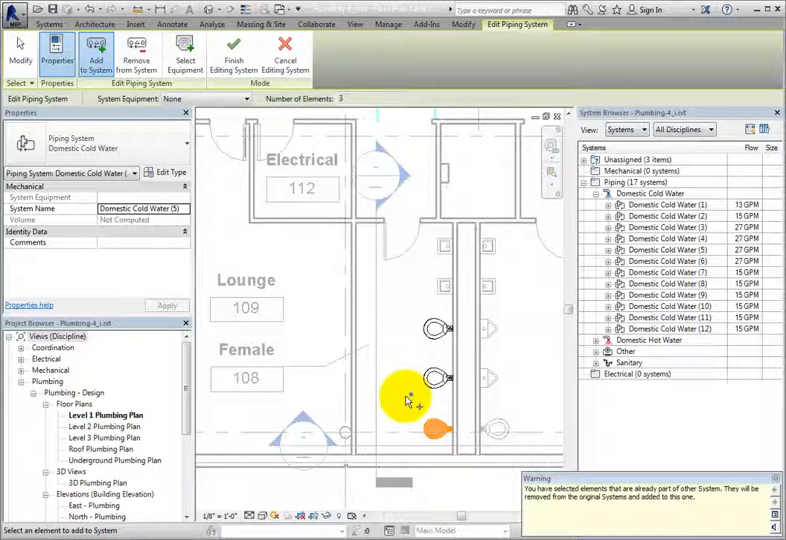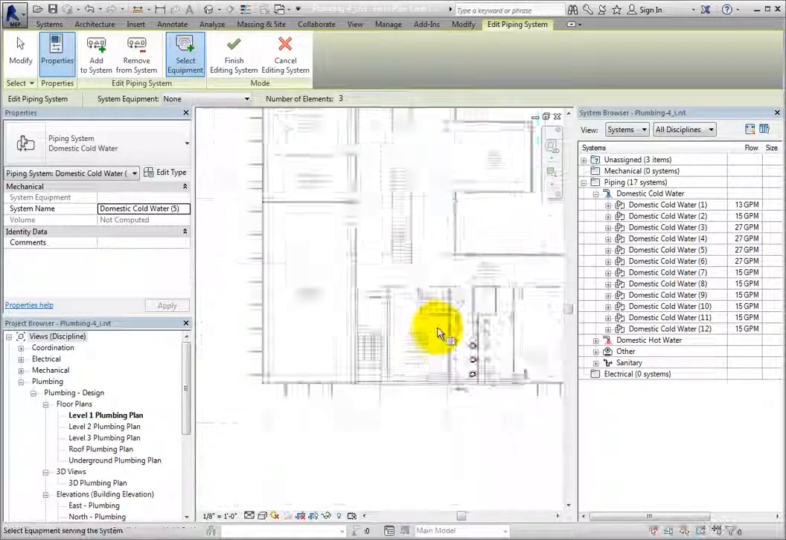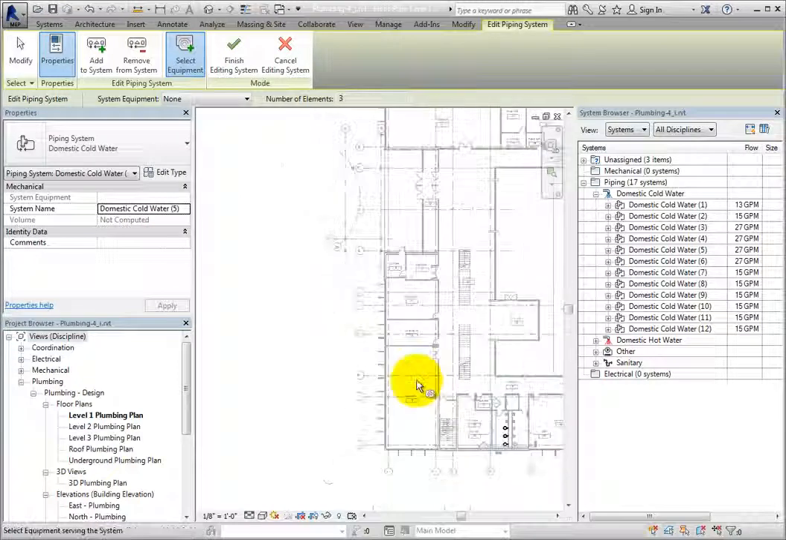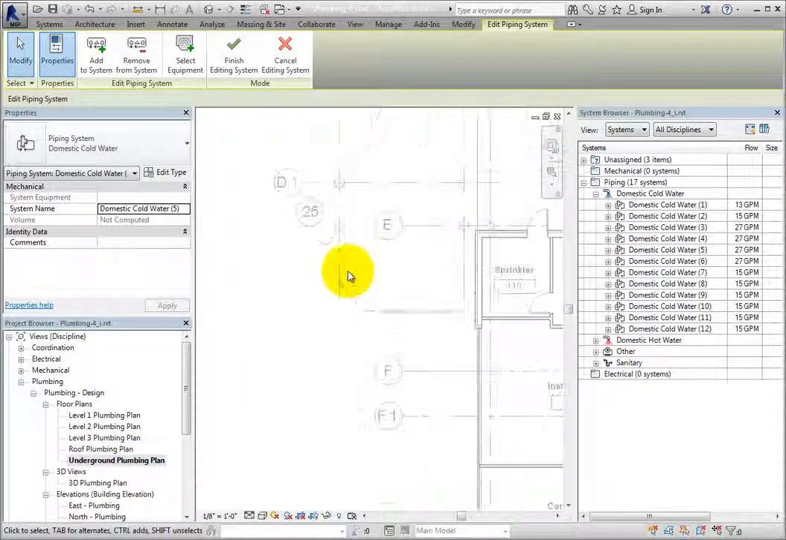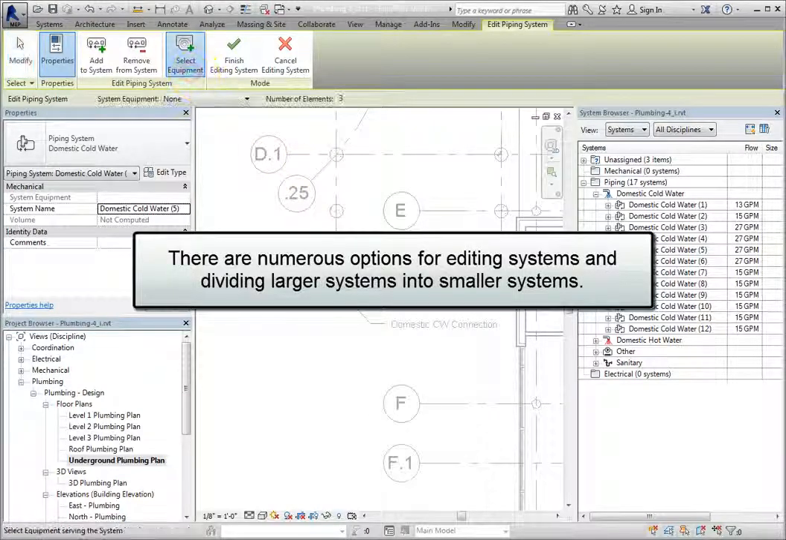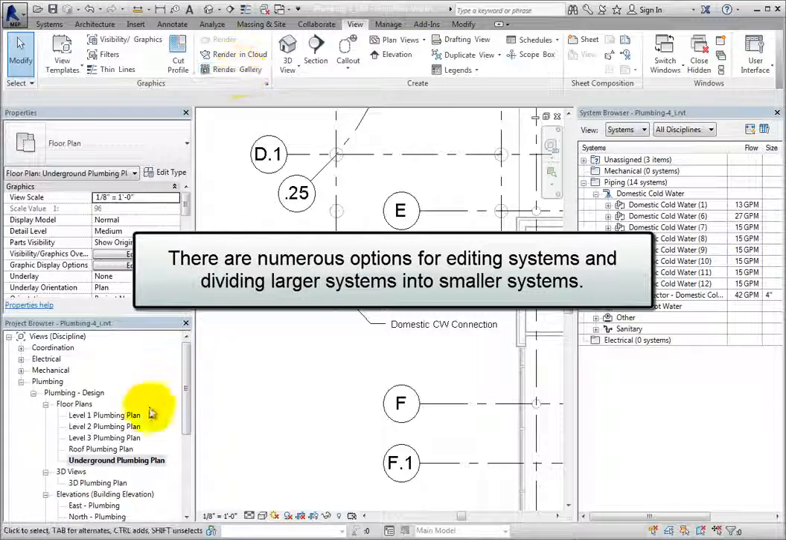Additionally, when you choose Select Equipment and then select the pipe connector that is supplying the system, the individual system that was created for the pipe connector will be deleted. So as you can see, there are numerous options for editing piping systems and dividing larger systems into smaller systems.